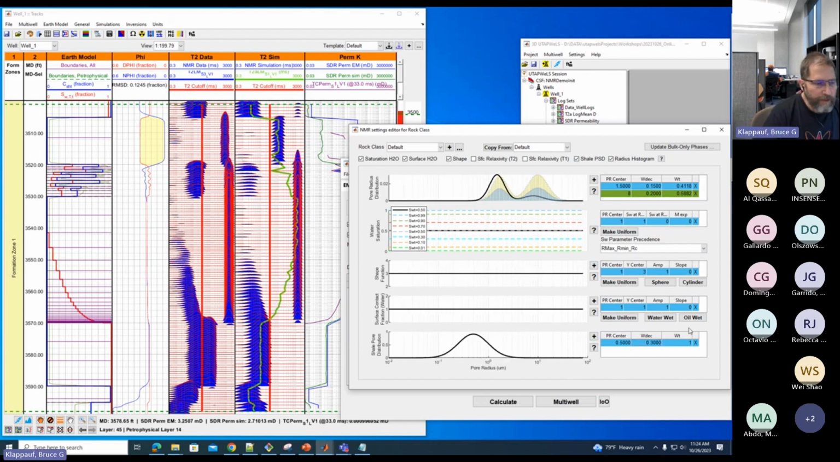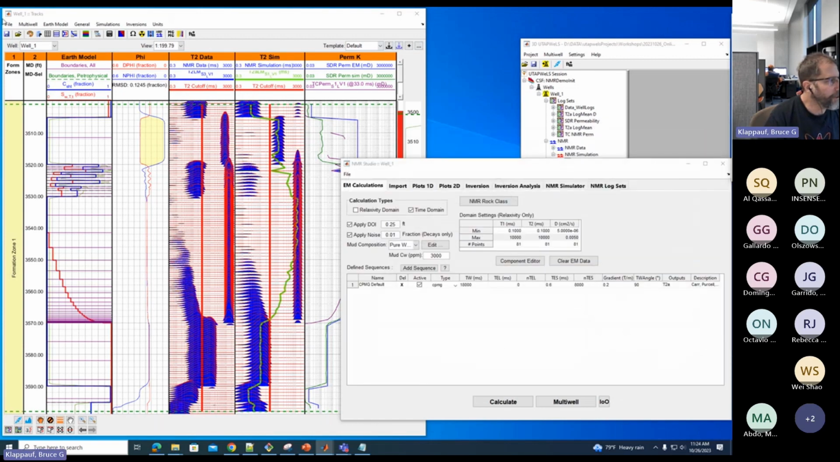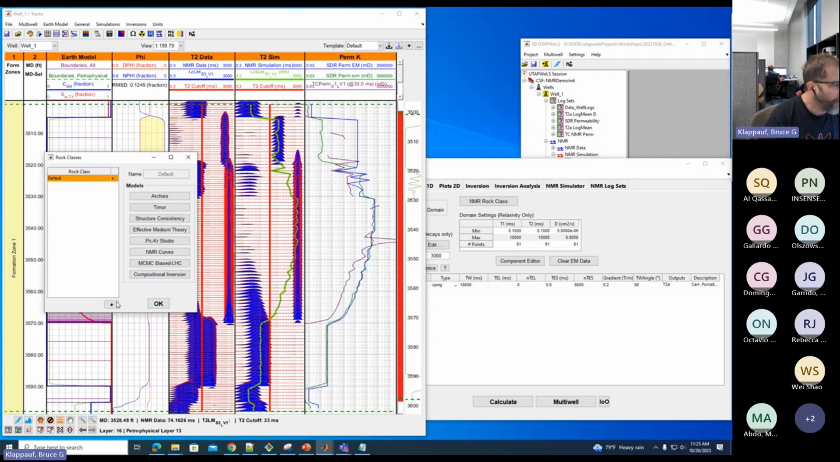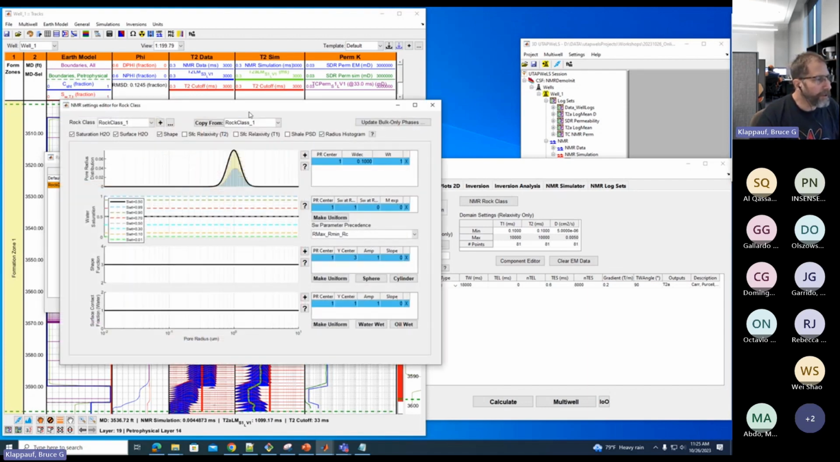Okay. So now I've changed that. And we also notice that down here, there seems to be a different type of shale. So I'm going to make a separate rock class here. I'm going to go quickly into rock classes and add a rock class 1, and then go back into the NMR curves from here.